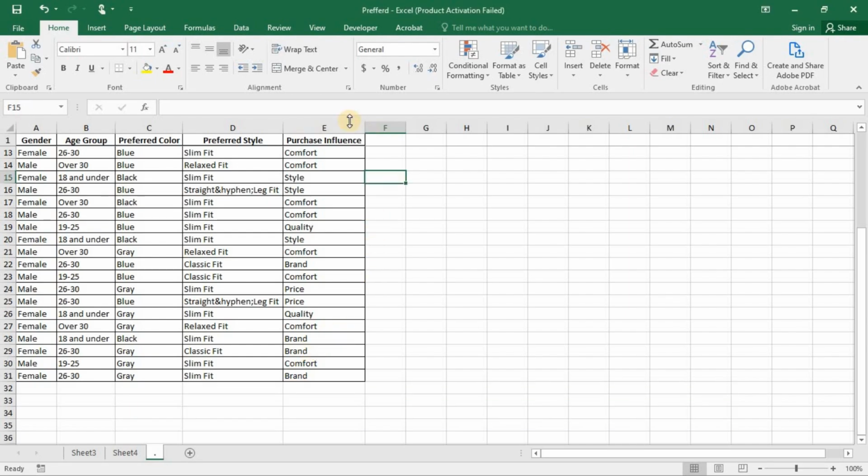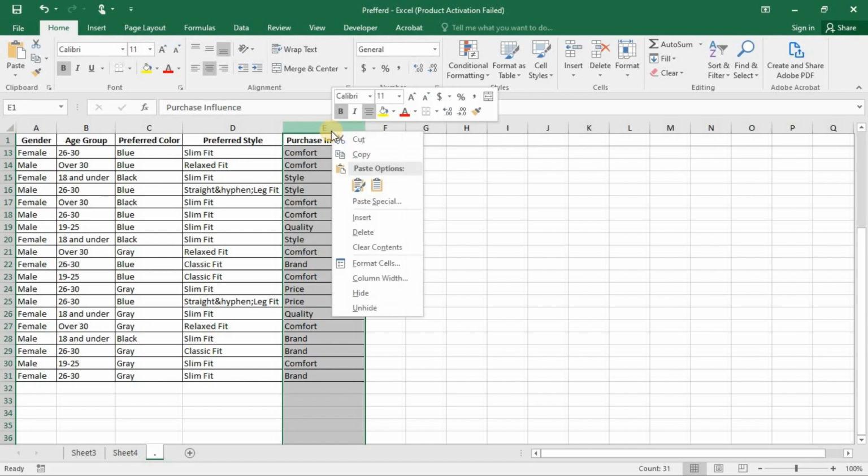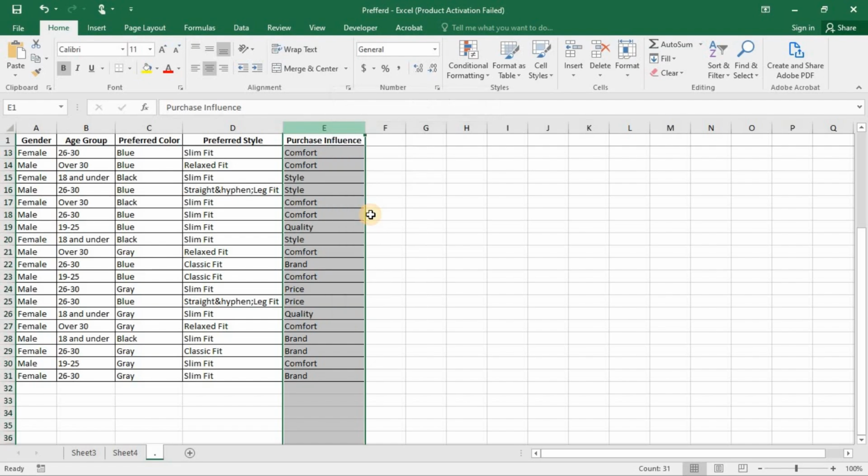Now to get this done, you need to select the column next to where you want to insert the new column. So let's say, for example, if I select this one, this column will be pushed to the right-hand side of the inserted column. Then once you've selected the column, you need to right click, then click on insert.